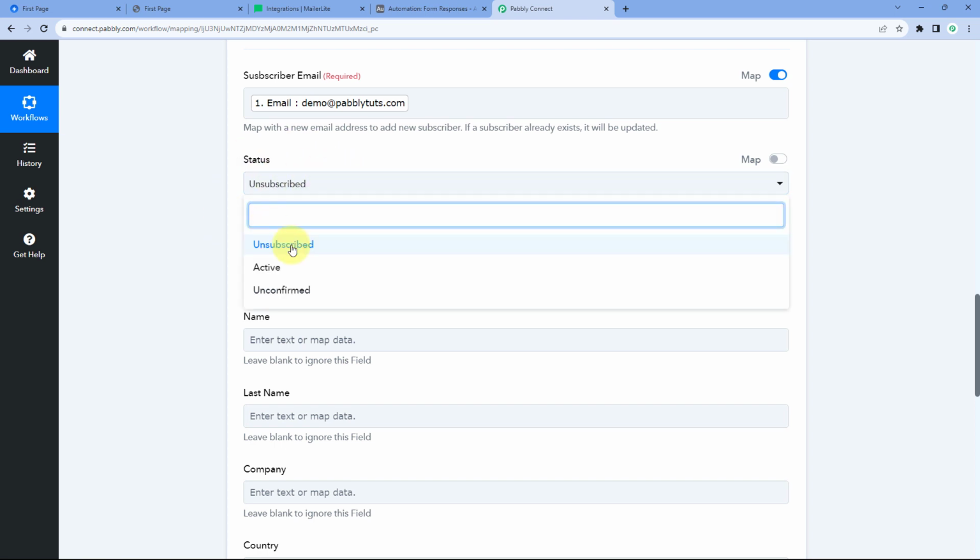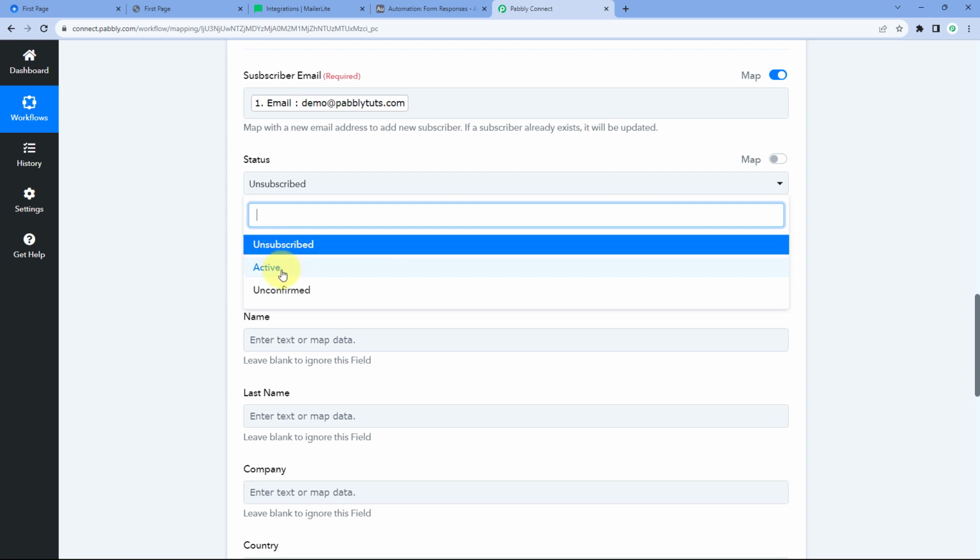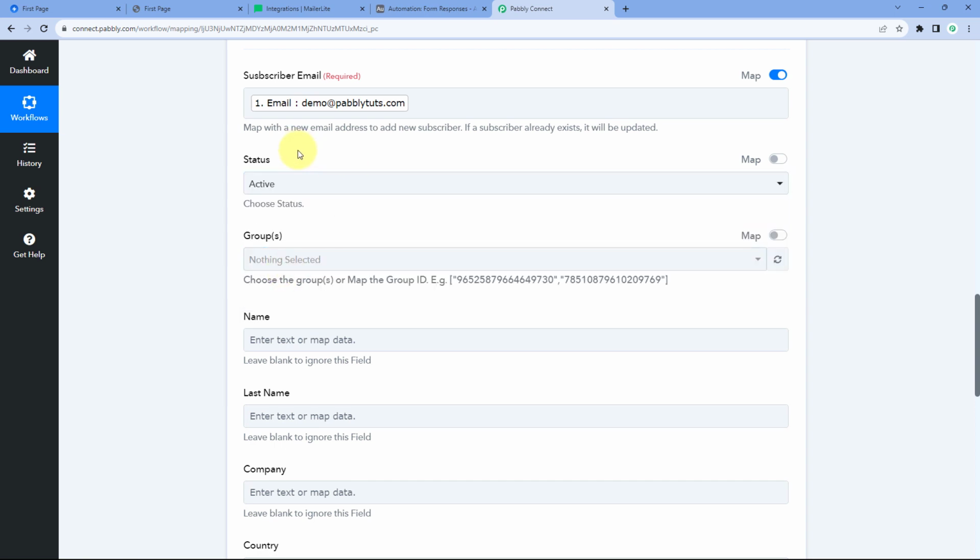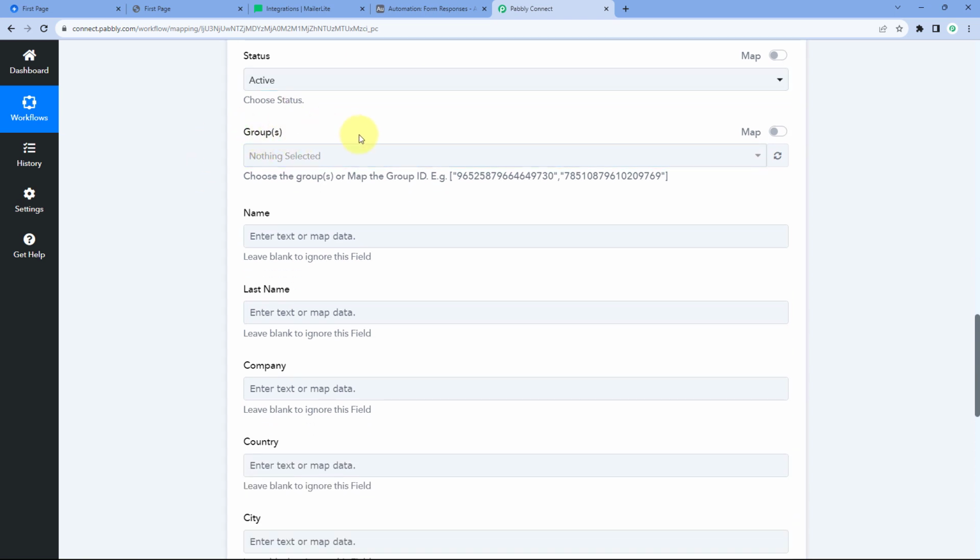After subscriber email, after mapping this email, it is asking us for the status. So here guys, in the dropdown, we have three different options: unsubscribed, active, and unconfirmed. So I want the status of these subscribers to be active. So I'm selecting active over here. Then it is asking us for the group.